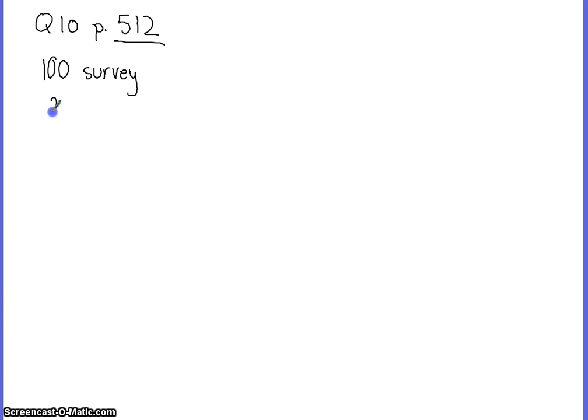23 said they use rainwater. 48 said they use tap water to water their garden. And 41 said neither. That is, they don't water at all.